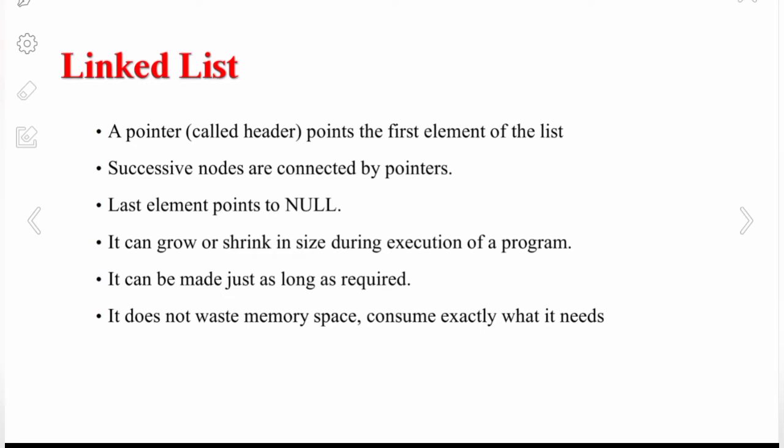Here the successive nodes are connected by pointers. That means each node is connected to another node by a pointer, and the last element points to null. So the end of the linked list is denoted by a pointer variable. Basically we use the ASCII character 0, or we can use the ASCII character -1, to denote the null variable of a linked list. A linked list may grow or shrink during the execution of a program.